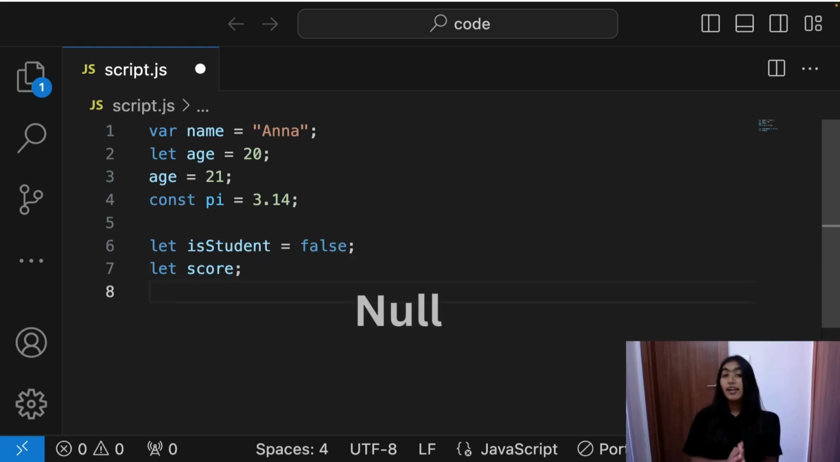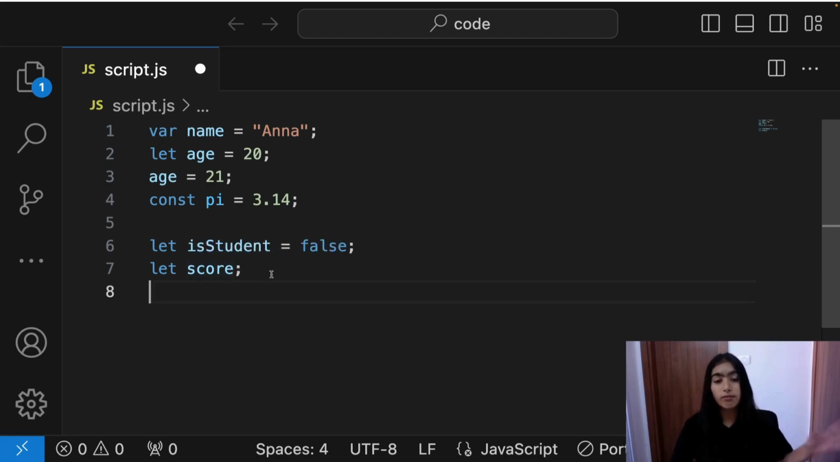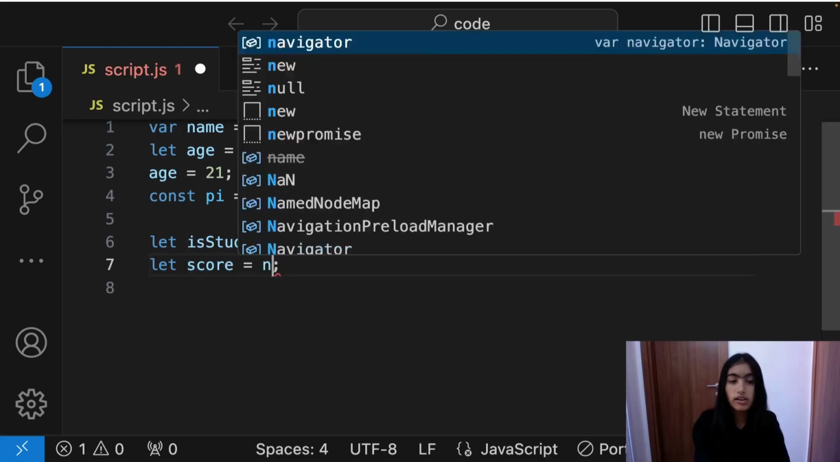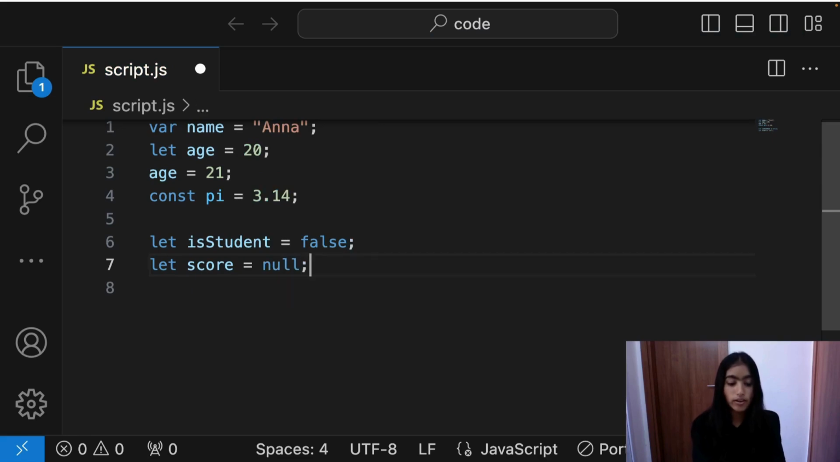Now finally, null is something that there is no value for it. The null says that there's no value for it. It shows absence of value. For example, if there's no match that happened, for example the match got cancelled, so there is no score that's going to happen. So let score equal null. That means there's no value for it.